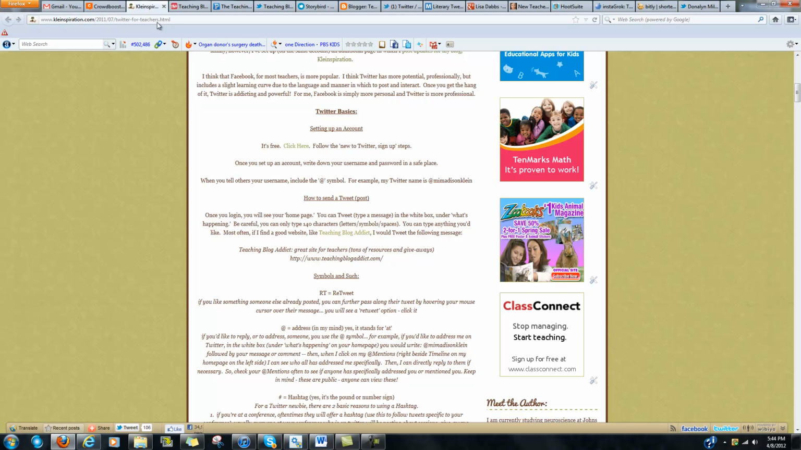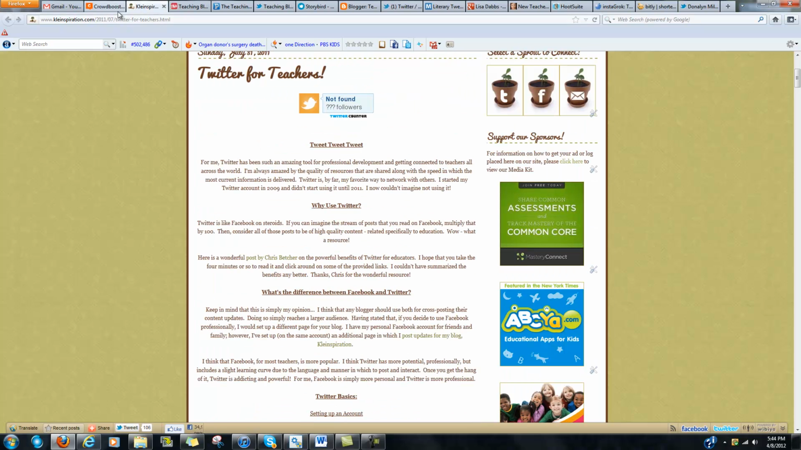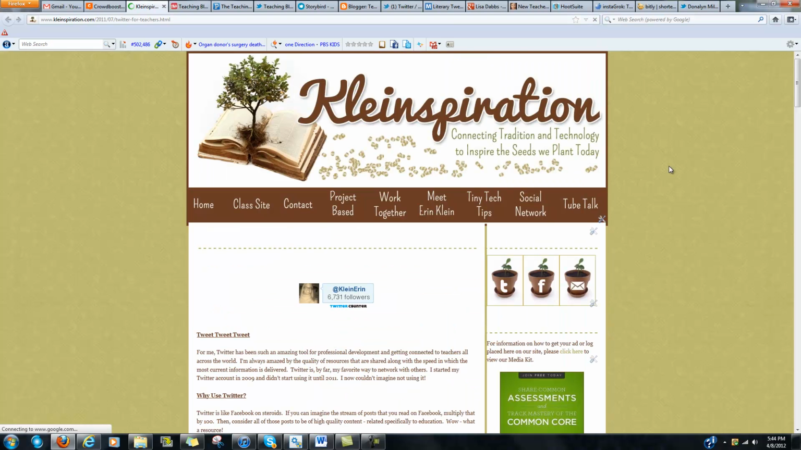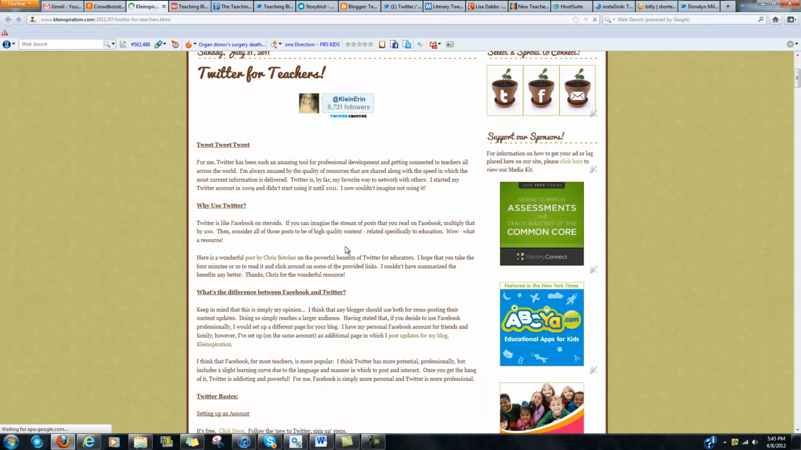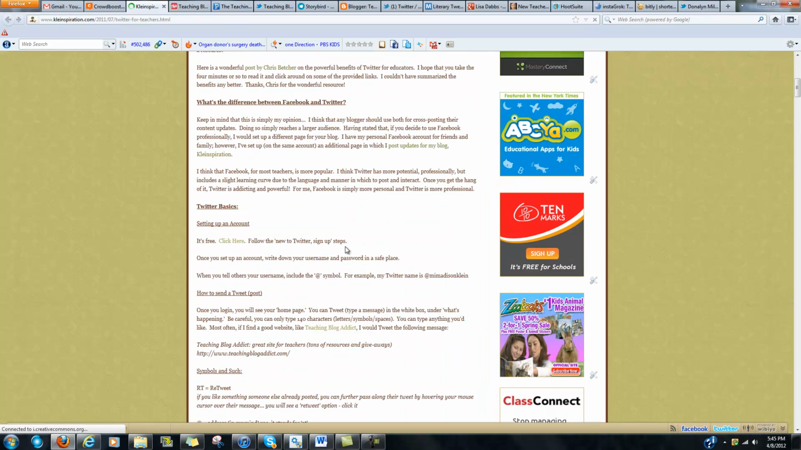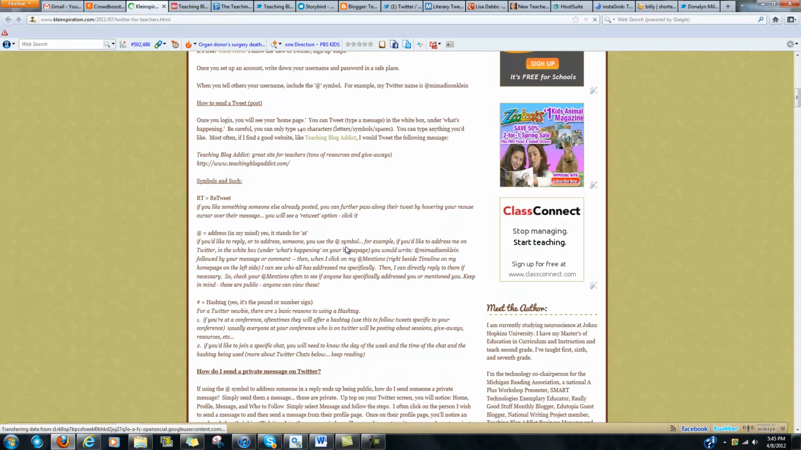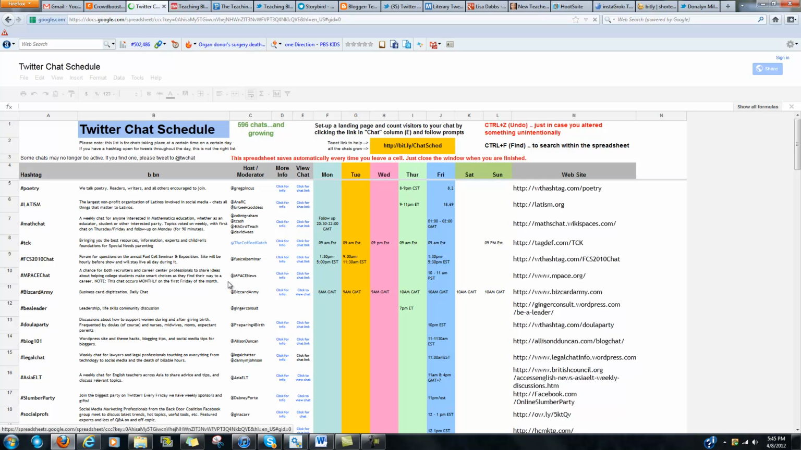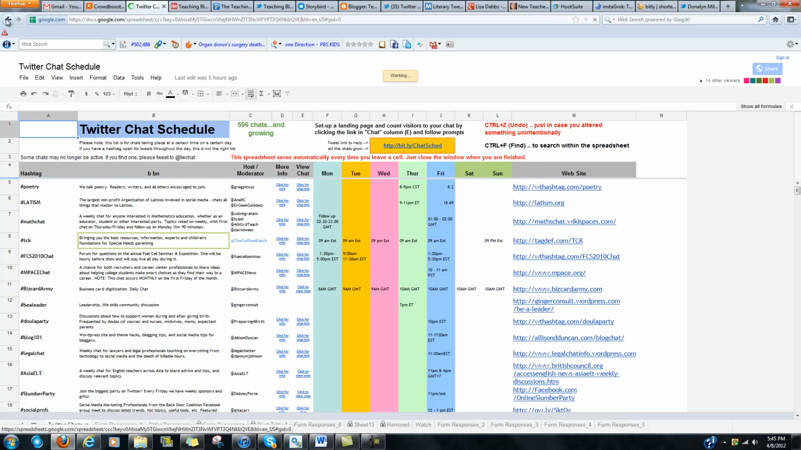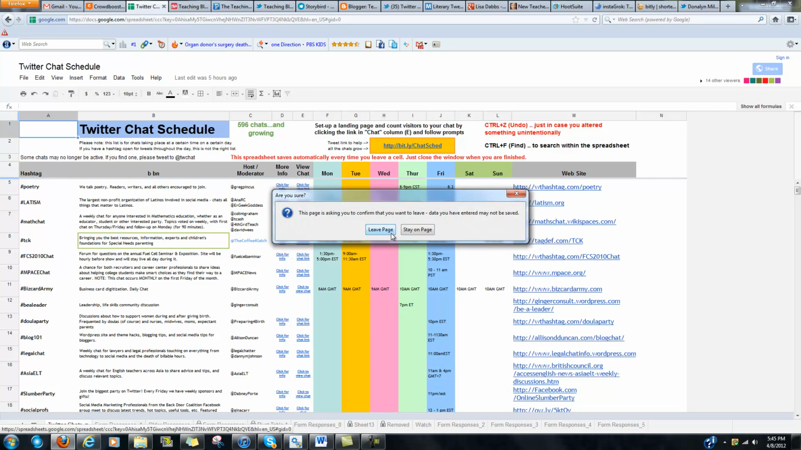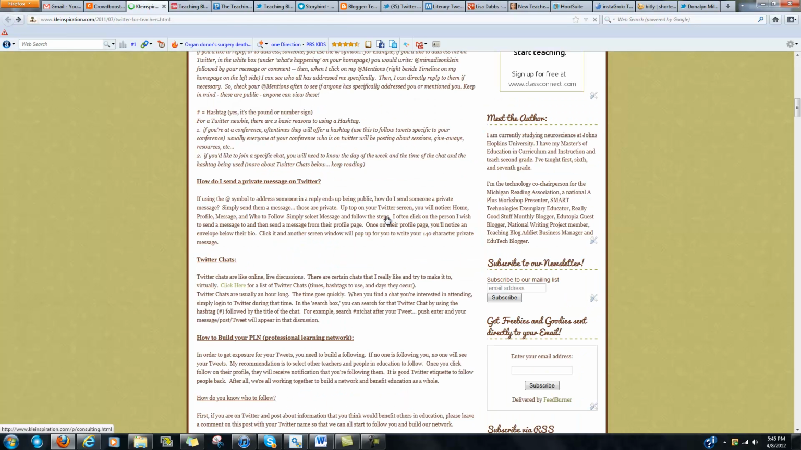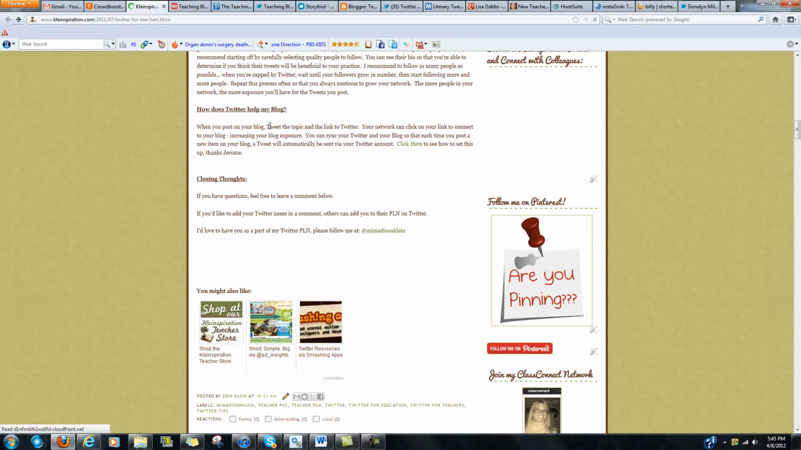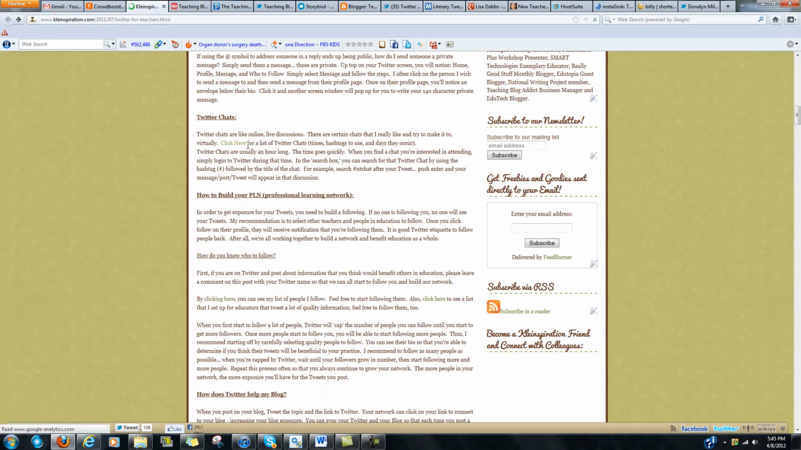If you want to slow it down and back up a little bit, I've done a blog post on all of these Twitter elements, and I'll put this link for you. It's Twitter for Teachers. It goes through the basics, why to use Twitter, what's the difference between Facebook and Twitter, how to sign up, and also what some of the symbols and the links mean. I also include information down here for the Twitter chats and the times. If you click right here under Twitter chats, it'll populate all the different Twitter chats and the websites of how to link to those and when they are. Back to the Kleinspiration page, who to follow on Twitter as well, and how it helps your blog. So a couple different resources there for you.